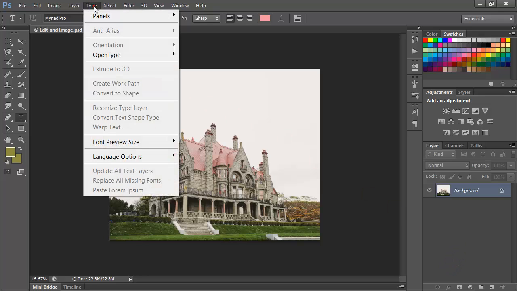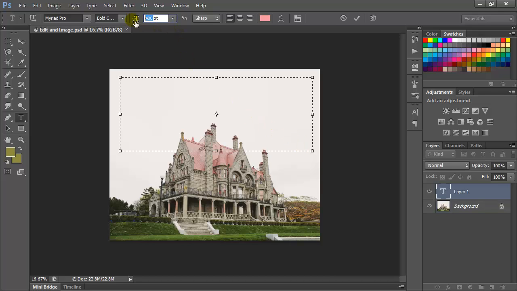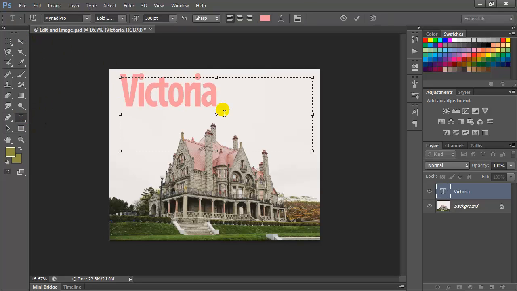The next one you have is Type. So to use the Type tab, we need to go ahead and go to our T. Let's make a large type. I would say make it about 300, and I'll show you a couple of options within that. I'll actually say Victoria. That's where this picture is taken. So once you have that, what you want to do is go ahead and make your text box about the same size as the text itself.